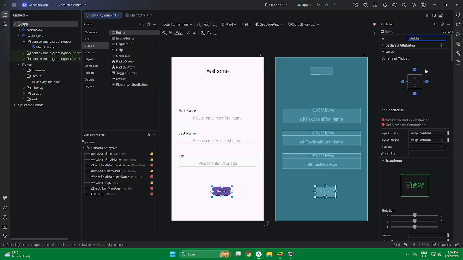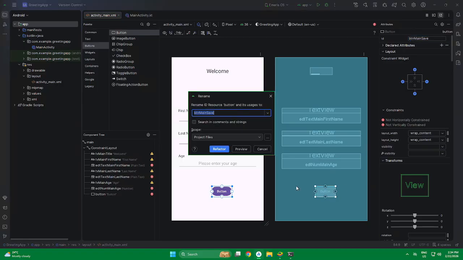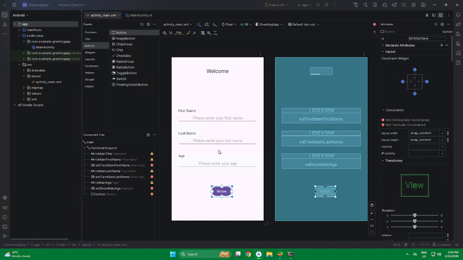So you can call this button anything like confirm, you can call it next, you can call it save. This is all up to you as the programmer. Let us call this button save, and we are going to hit enter, check the box, and click on refactor.